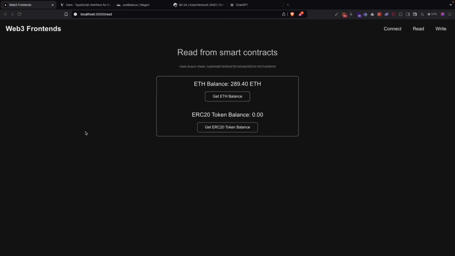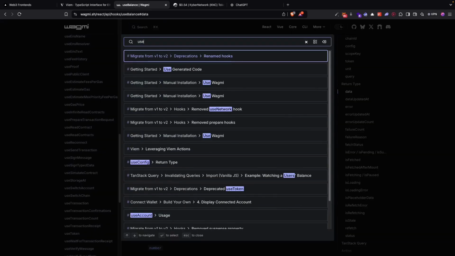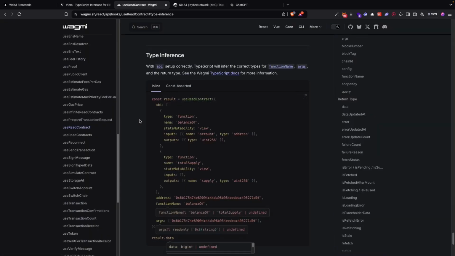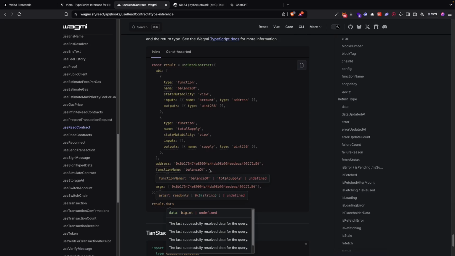If you need to read data from a specific function, you need to utilize another hook. It's called useReadContract. And it requires you to have some setup. First, we need a contract ABI. So ABI is an application binary interface, which helps your front end to understand what your smart contract looks like. And we also need the deployed contract address as well as the function name.